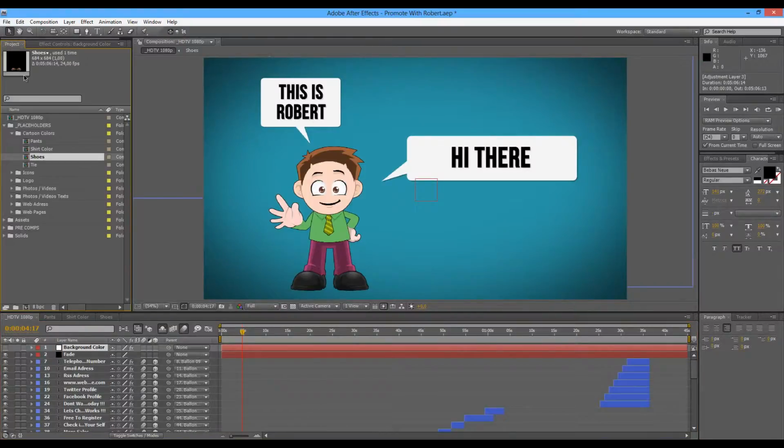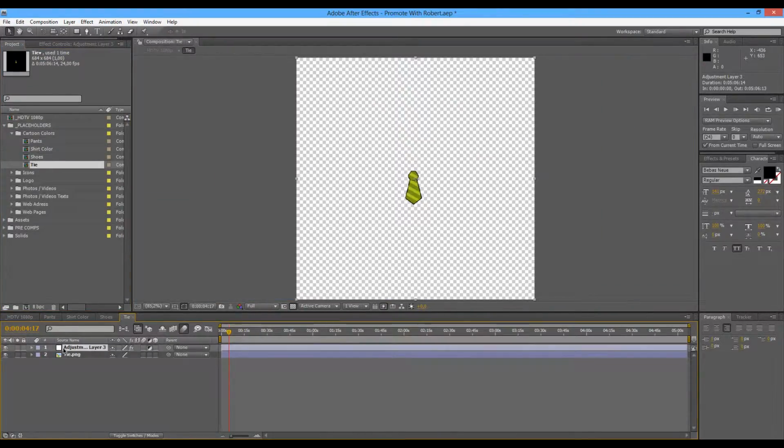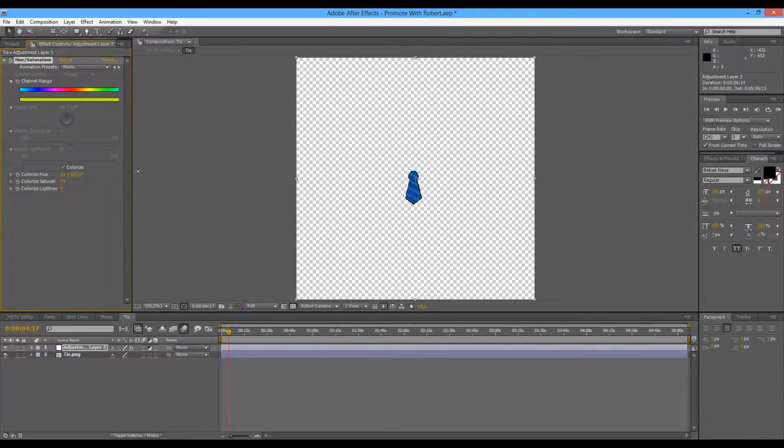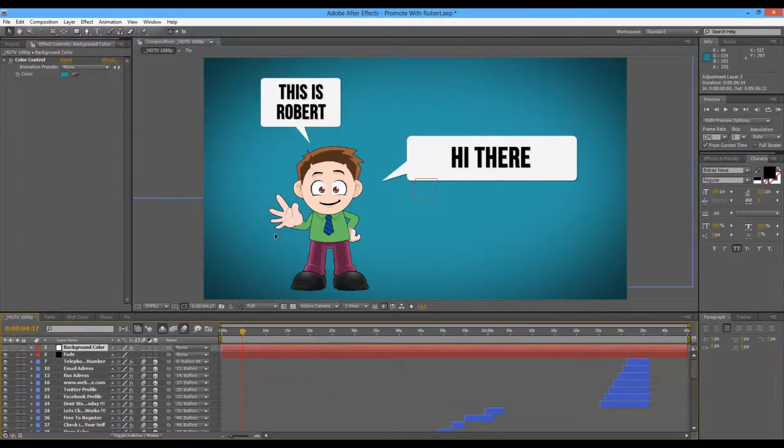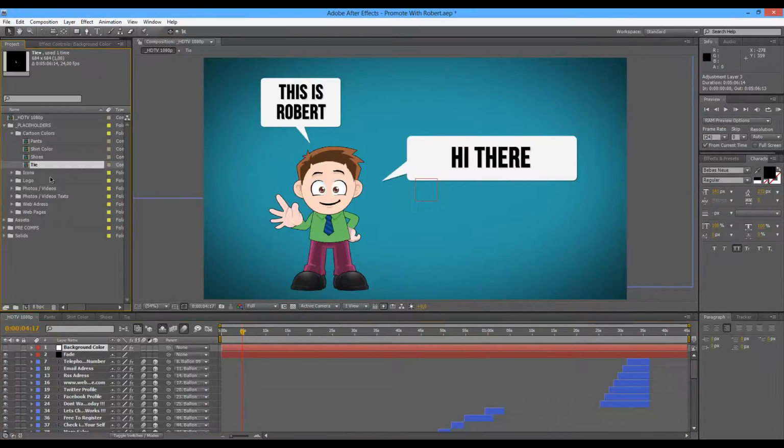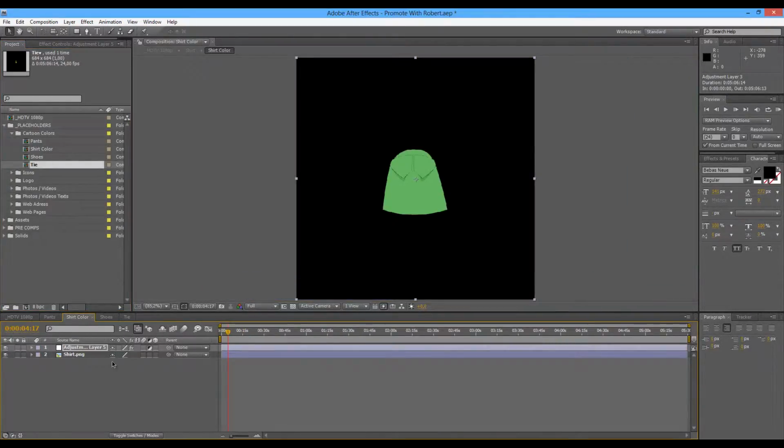And then lastly we have the tie. Just select the adjustment layer as we did for the previous ones and play around with your colors. And there we go, a nice dark blue tie. And this is it. The colorization of the cartoon is as easy as this, pretty straightforward. The only caution is that once you are happy with the colors, just disable the shirt.